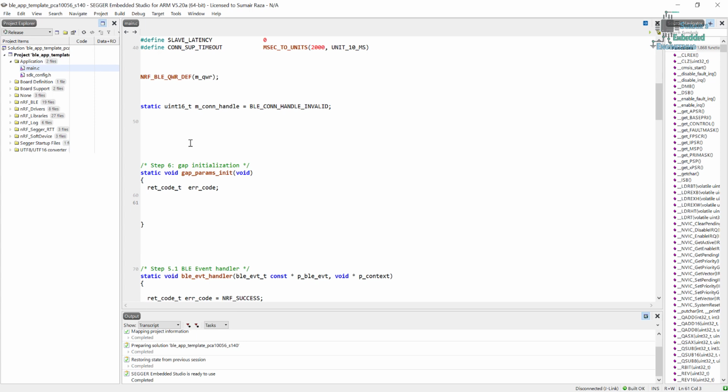We will set the device name here. We will set the preferred connection parameters here. And if you want to set the device address resolution or other stuff, we can, but right now we are not going to do that. We will see it in the later tutorials.